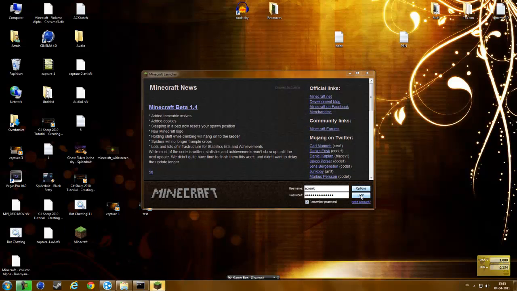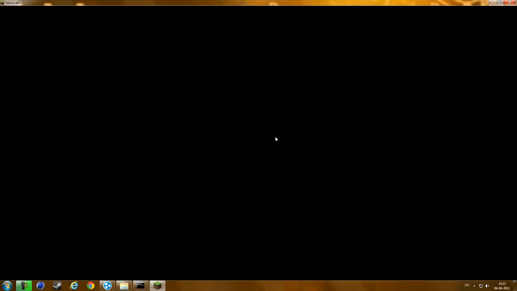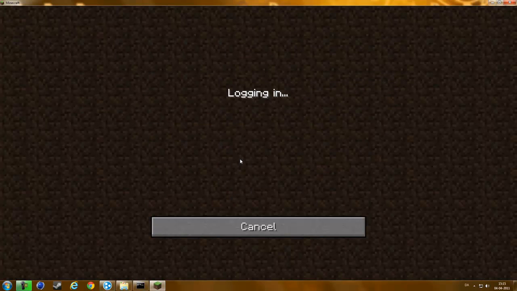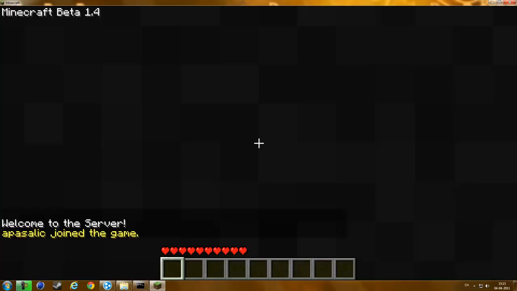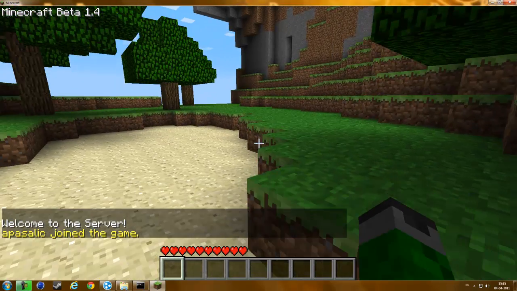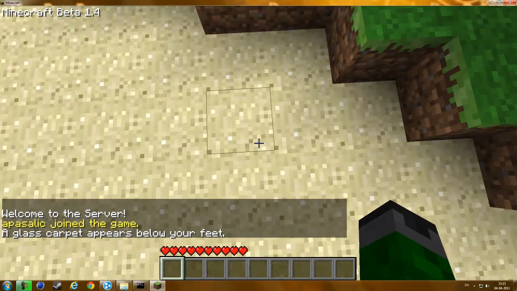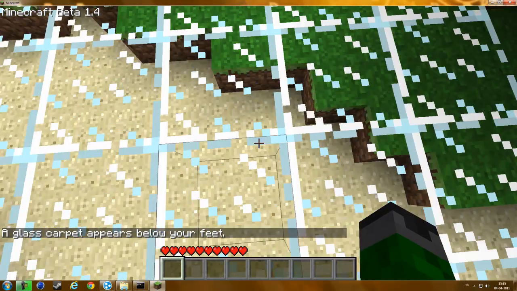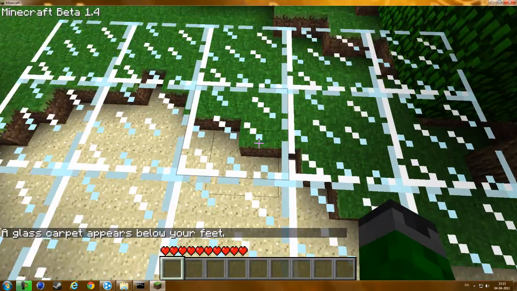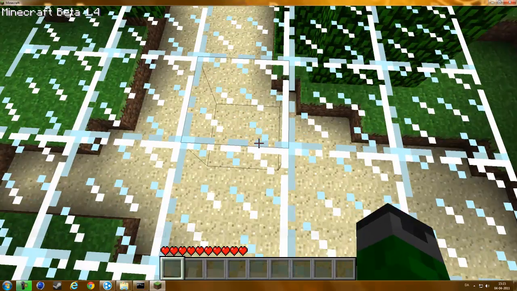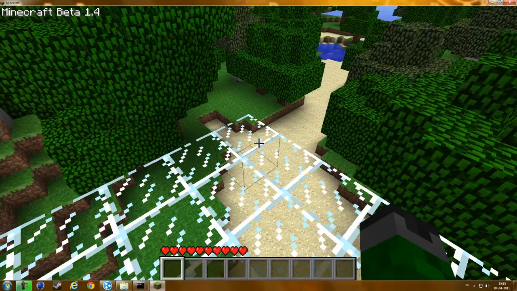Now let's test this out. We have the server running, and our friends should be able to join if you haven't changed anything. And as you can see, the login message works. Now let's type in /MC, and if we jump, the glass will appear, and it's slow because I'm rendering the world with this computer. And now, as you can see, it gets reset.